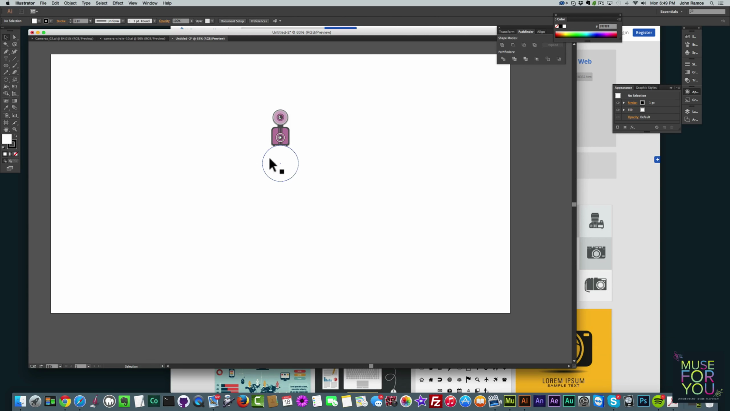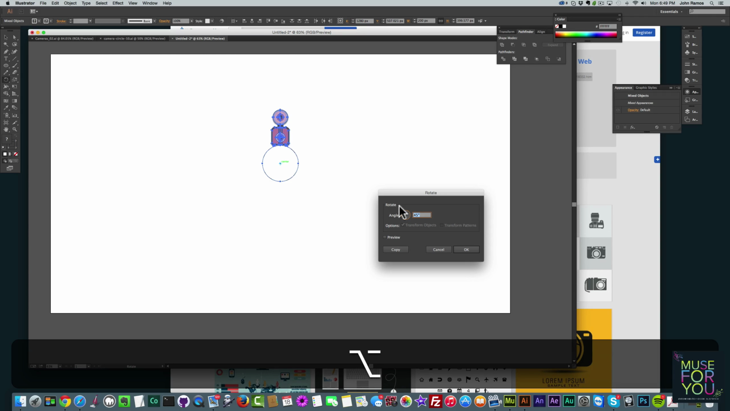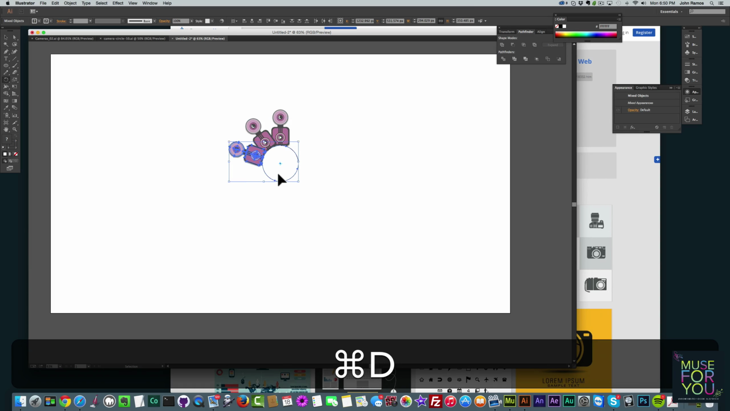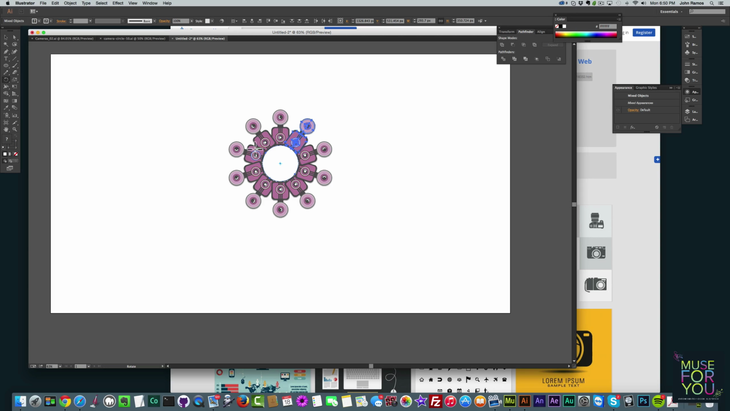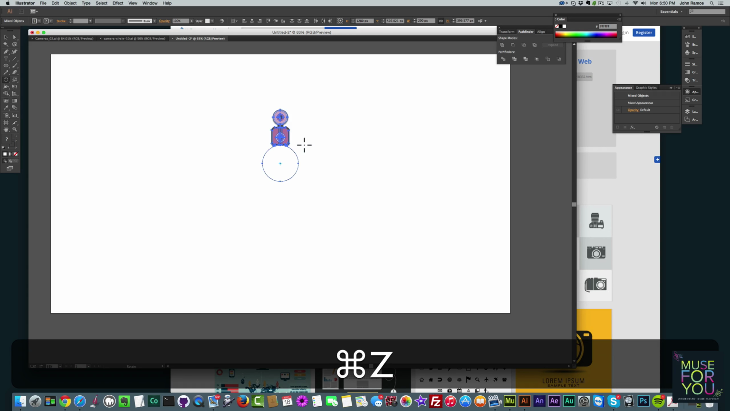Yeah, that's good. Okay, so now I want to select both of these elements, go to the rotate tool, hold down Option, and click in the center of the camera. And just to show you, I'm going to do 360 divided by 10 instead of 8, and that'll give us 10 instances of that camera. Then I'll click copy, and then Command D, Command D, Command D. And as you can see, we have 10, 1, 2, 3, 4, 5, 6, 7, 8, 9, 10 instances instead of 8.